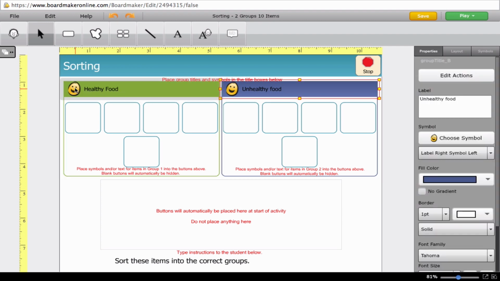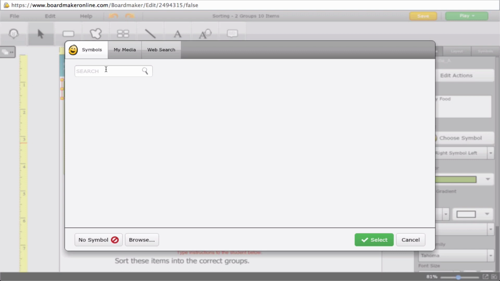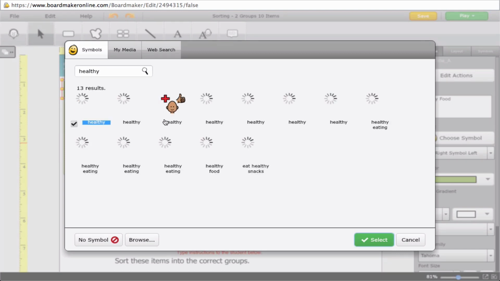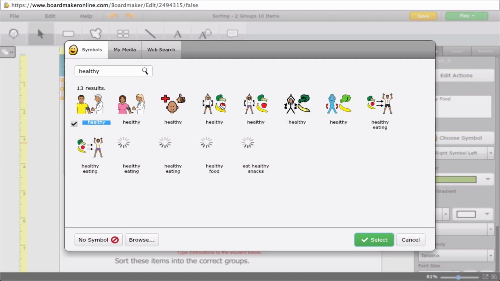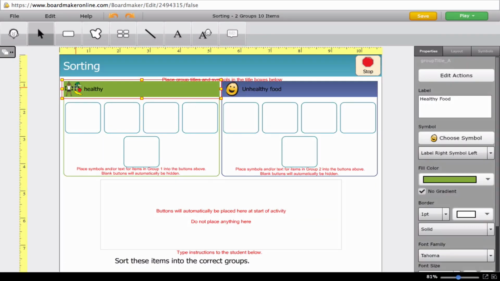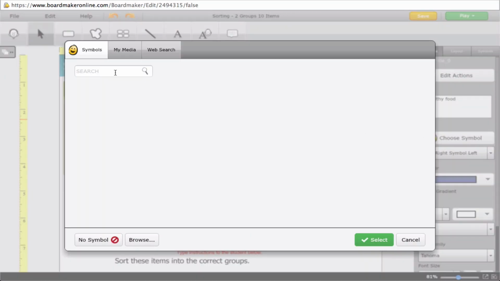Okay, so we've got that there. I can choose a symbol for that by clicking on the button over there on the properties, so we'll choose that for healthy. So now I've got a little symbol on my healthy tab, and again, if I select the properties of this, I can choose a symbol from over here, and I can type in, say for example, junk food or something like that for unhealthy, and that looks pretty good.